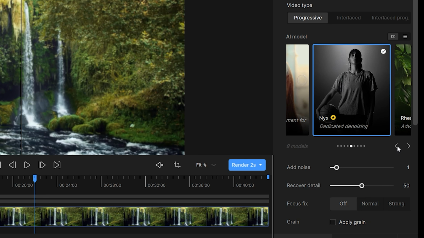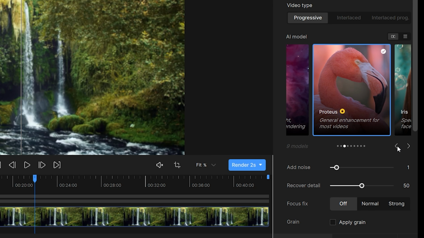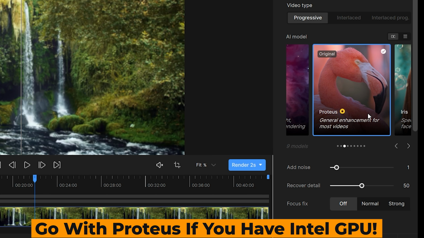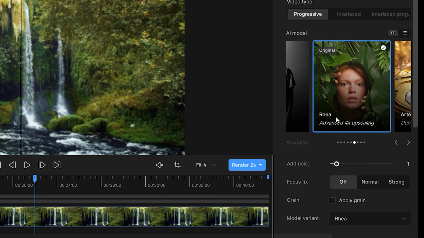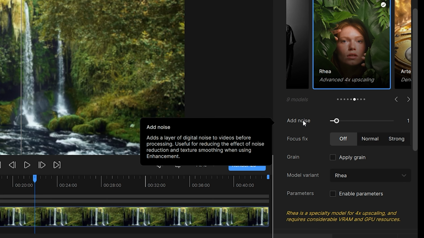There are also other models that you can explore on your own, because if you don't have an NVIDIA graphics card, you can go with Proteus. It provides the general enhancement for most videos. That will be for your Intel GPU. If you have a powerful GPU, we are going to go with RIA, that is specially designed for advanced 4K or 4x upscaling.